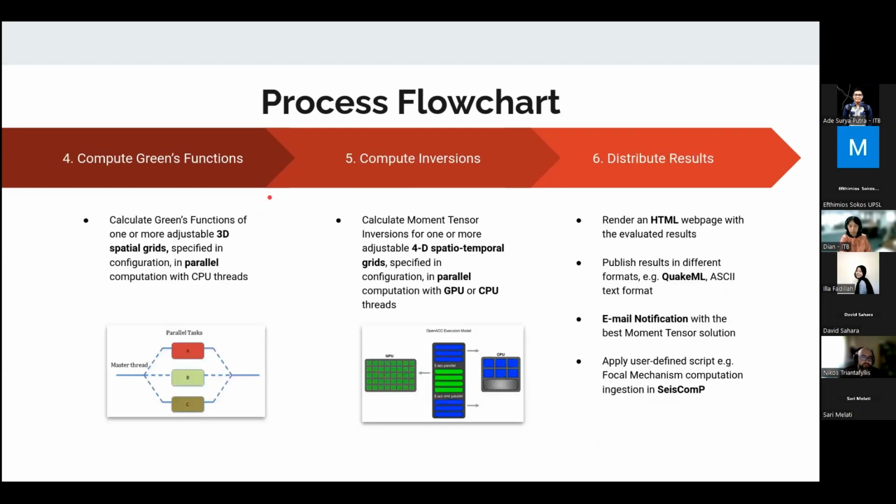Then it computes the Green's functions. This is a part that, for technical reasons, we do every time we want to calculate moment tensors. But this is a part that could go to a predefined phase, so you have to provide some information on how you want it.